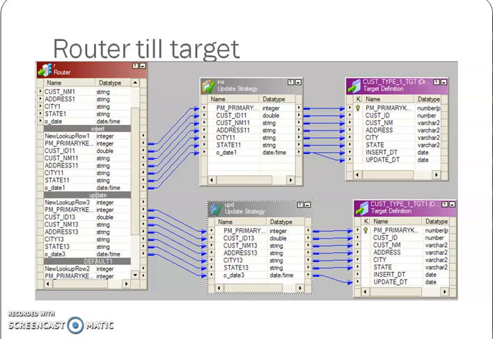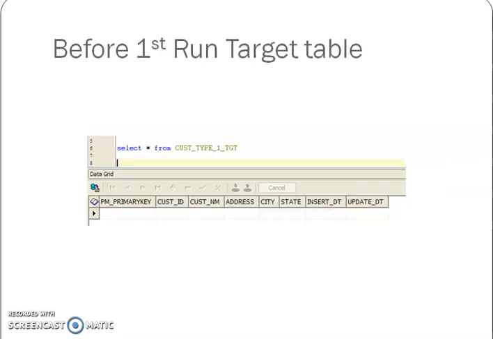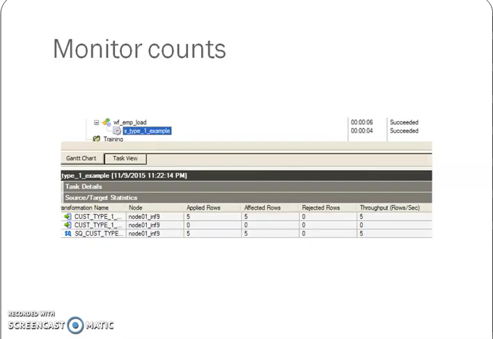So now let us see how the data looks. This is my source table which has 5 records. I have customer IDs 1 2 3 4 5, the customer name and address, the city and state, and I have an insert date and update date as well. This is my target table, there is no data in it, and I'm going to run my job. After running, it clearly shows that 5 records were there, and since there was nothing in the target, all 5 went as an insert.